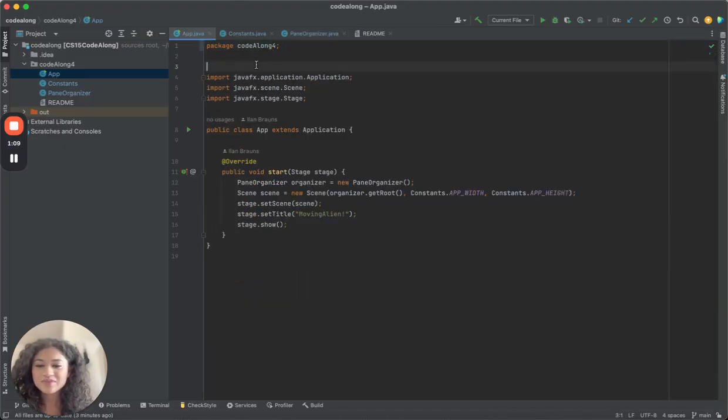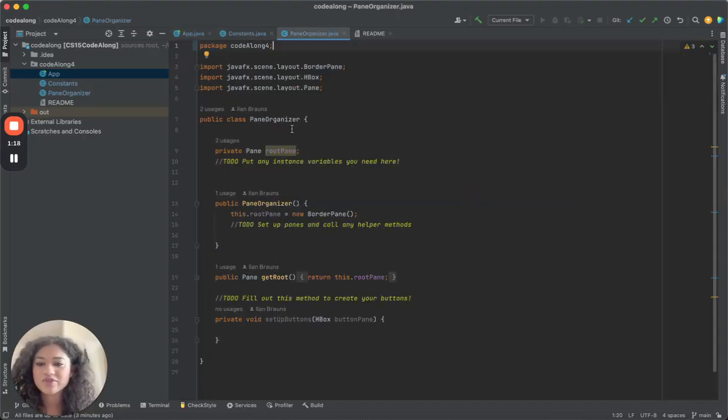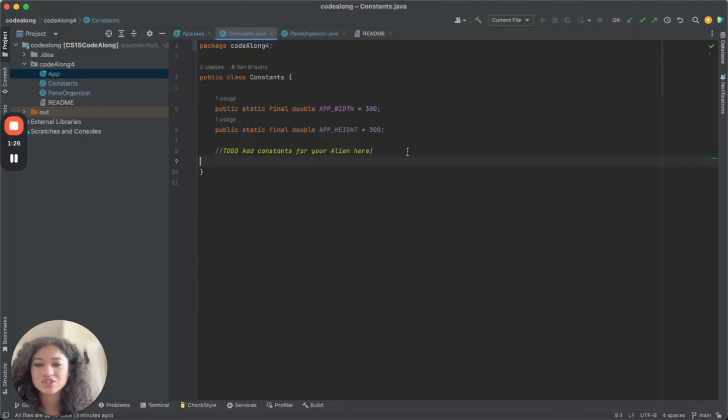Okay, so we can see that we already have 3 classes here. We have the app class, which every program's gonna have. We have the pane organizer class, which every graphical program you'll write will have. Your cartoon will have one. And the constants class, which is going to store all our hard-coded values inside constant variables.